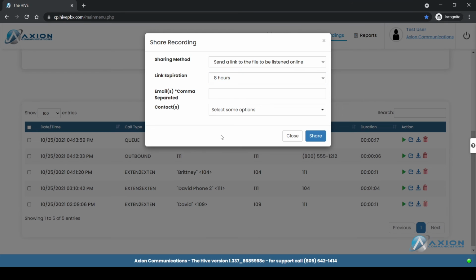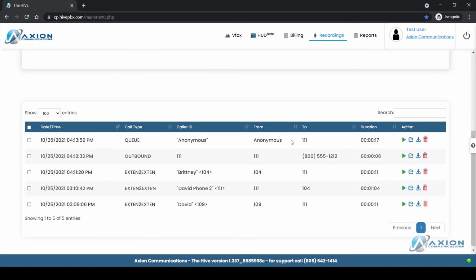Next option that we see within our actions is to download. Straightforward. So if you did want to download that file and save it to your local computer, then you can do that here. And then you can also delete the file. So that would delete and remove it from the system.